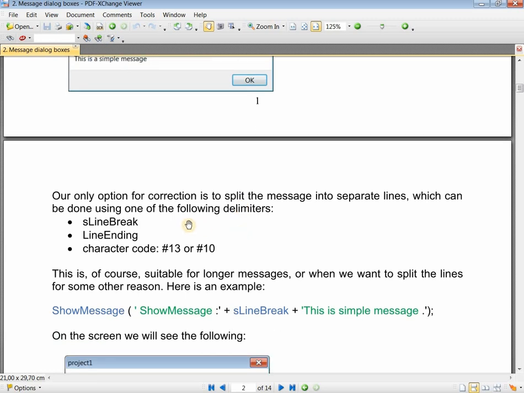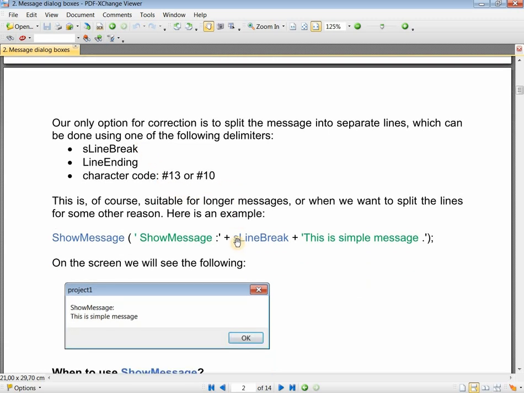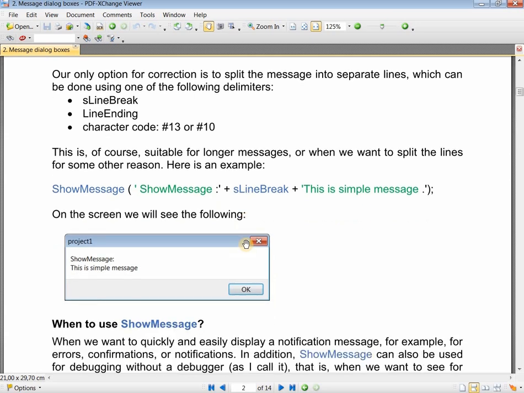The only option we have in this dialog is to split the message into separate lines, which can be done using some of the following delimiters. For example, in Windows and Linux you need to check which one works exactly. These work in Windows, and for Linux, you have to check. Such a division is done in longer messages, when we want to split the lines. Here's an example of this.